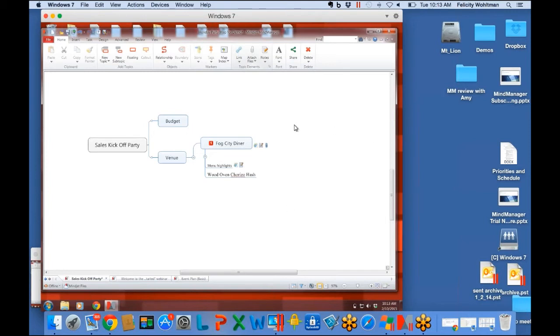Now, I want to show you something that some people would consider to be advanced, but it's actually really handy, and that is something called map parts. So let's say I realize, oh yeah, budget. Am I going to create this budget from scratch? That's going to be kind of a pain in the neck. I don't really have to do that.